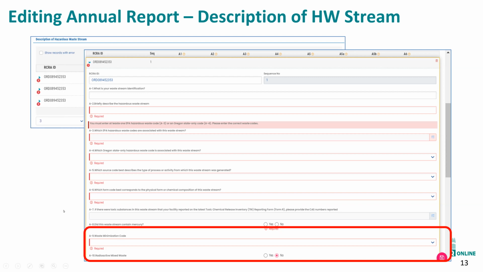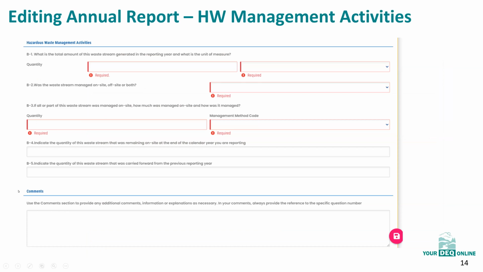So A9 and A10 are two new fields to be on the lookout for in Section A. The next section I'm going to move on to, Section B, is for the manifest information or the waste management activities. In this section, we also have areas that need to be completed before the form can be submitted. One particular field I would like to draw your attention to is B2. Was the waste stream managed on-site, off-site, or both? In that drop-down menu, you'll have those three choices.